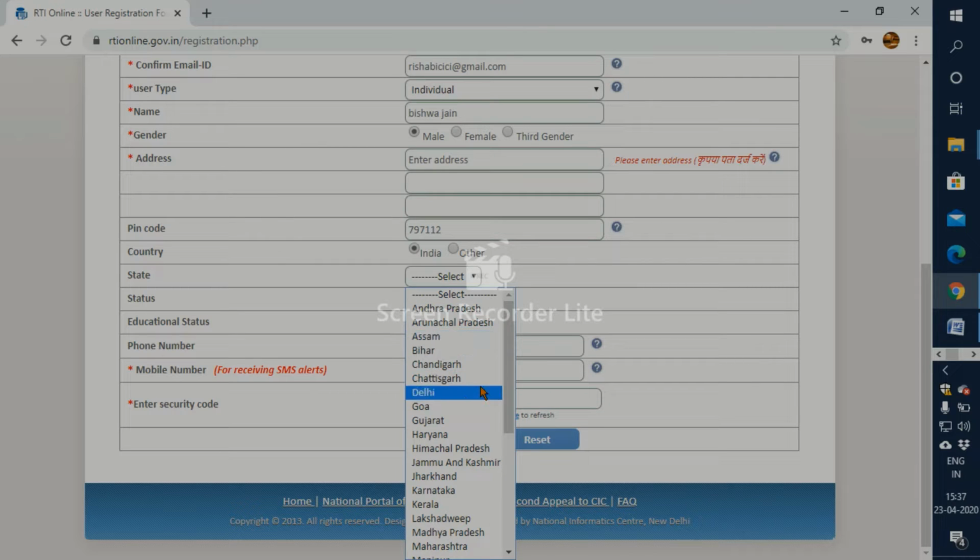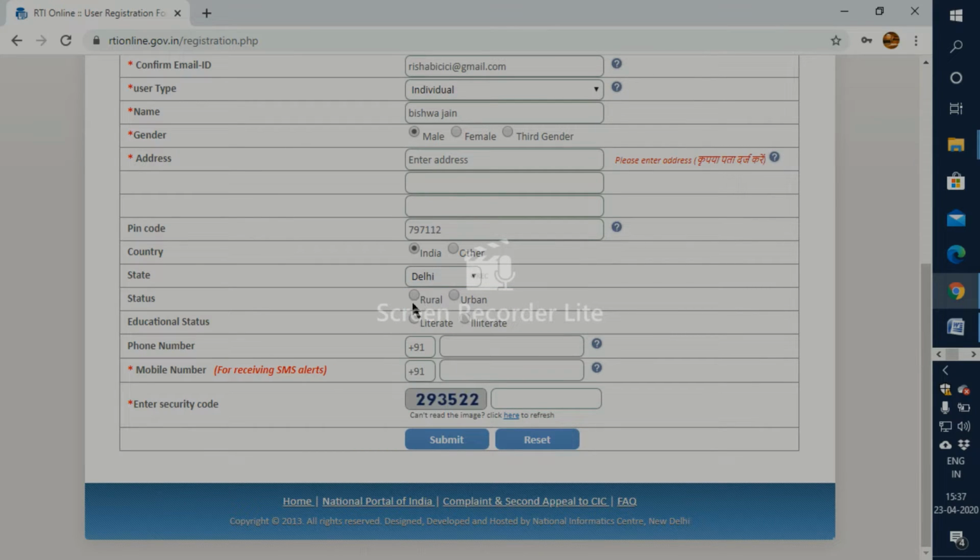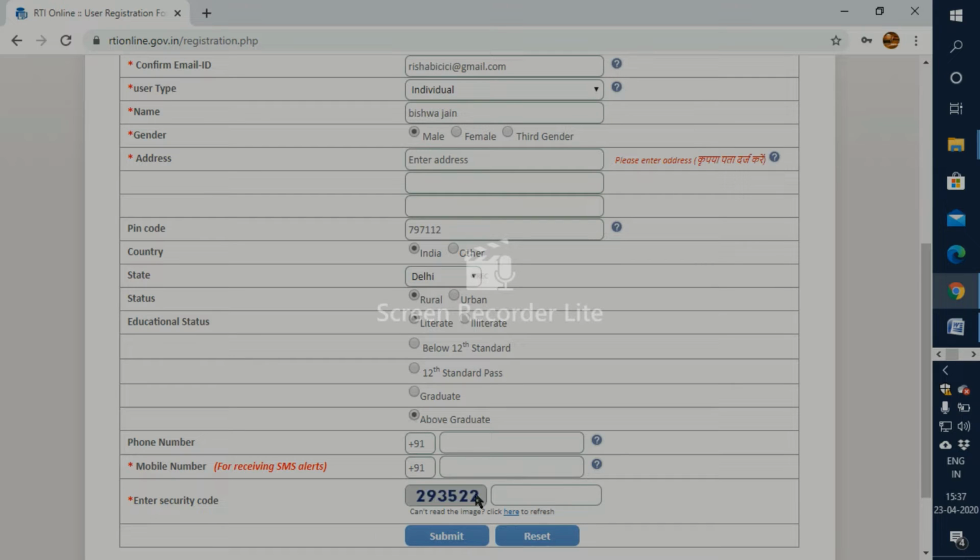Please make sure only Indian can file RTI, so you have to be an Indian to file an RTI in India. Then you need to select rural or urban. Then you need to select your literacy, that you are above graduate, below graduate, or you are illiterate. Then after that you need to put your phone number. Please make sure you put the correct phone number, because in case you forget your password or any other information would be sent in your mobile number, then you put the code, and that's it. Click on submit, and you have successfully enrolled for the online RTI.